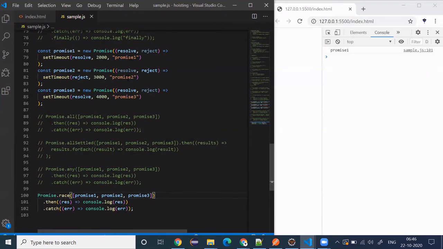So we have promise 1, promise 2, promise 3. This one gets resolved, so that's why it's going to this. Now let's change this value to 500 milliseconds. Now we got this result, right? Reject in 3 seconds, so it will go to the catch block only. Let's see. So these are the utility methods given by the promise object.